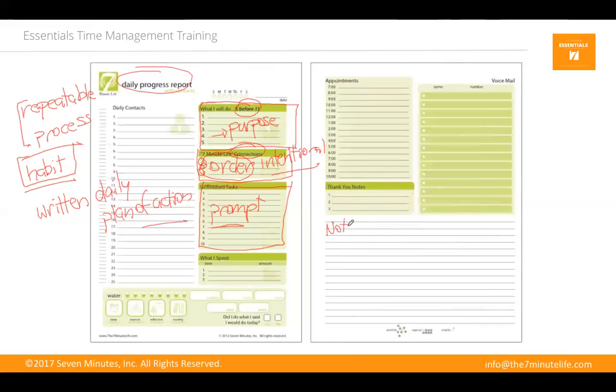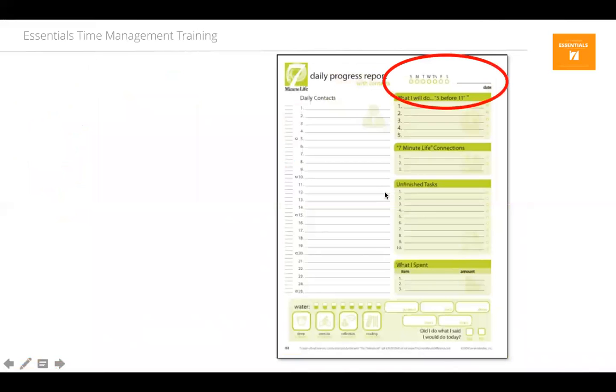The key element here is I want you to remember to use your notes so that you have everything in one key capture place. The daily progress report, number one thing that I think you should do is date it. Make sure you take ownership of your day, these key psychological elements. 5 before 11. What are the 5 highest value activities you will accomplish before 11 a.m.? You plan that out the night before. If you are able to accomplish these 5 things before 11 a.m., the power of the check mark, 5 before 11.